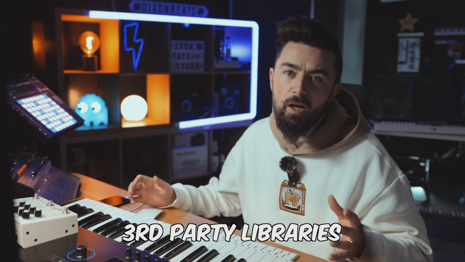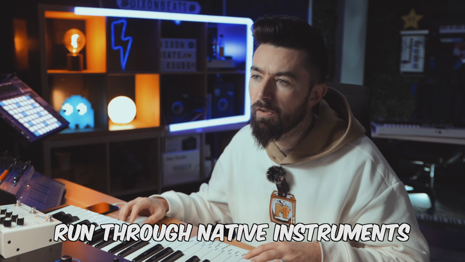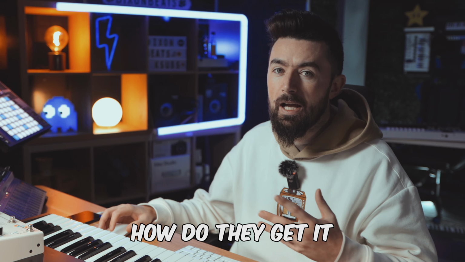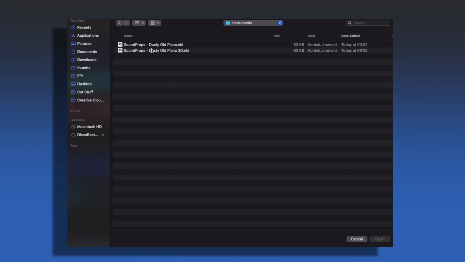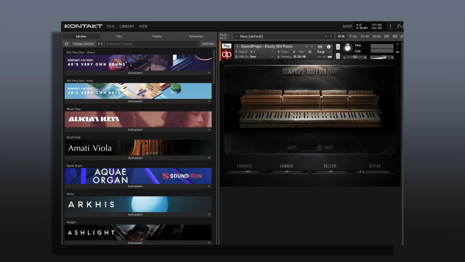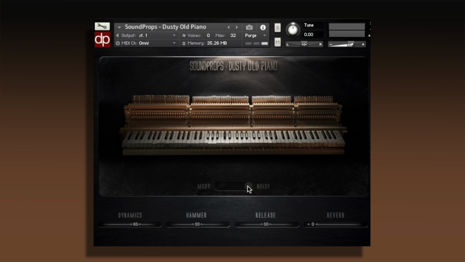So when I show third-party libraries like this that don't run through Native Instruments, people ask me how do they get it into Contact. What I do is simply file, load, go to the folder, instruments, and then I'll open the NKI file, and then this should pop up here as well. So this is the dusty old piano. You've got the muddy and noisy dial here, dynamics, hammer, release, and reverb at the bottom.